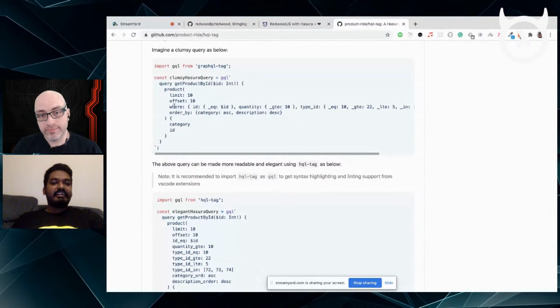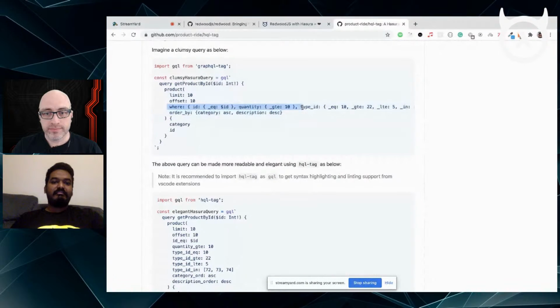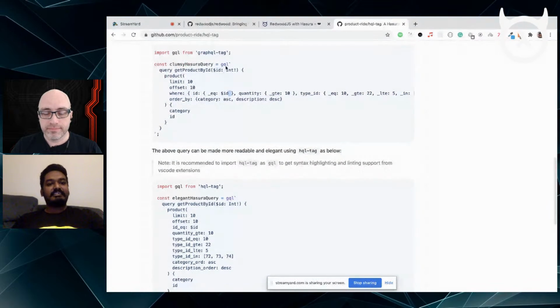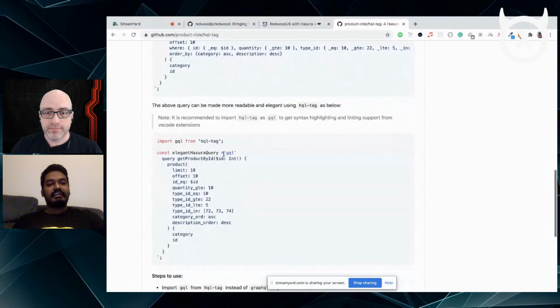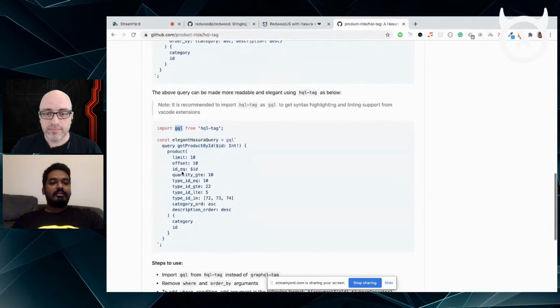So normally we write a Hasura query like this, where we mention the field name, then whether it's equal to or greater than the value. With the gql tag, import gql from graphql-tag, you can write like this: id underscore eq, and you can pass the value. Quantity underscore gte, and you can pass the value.